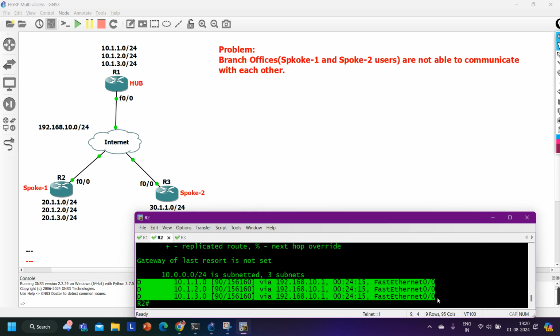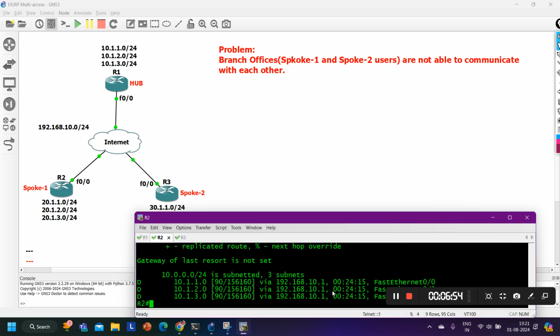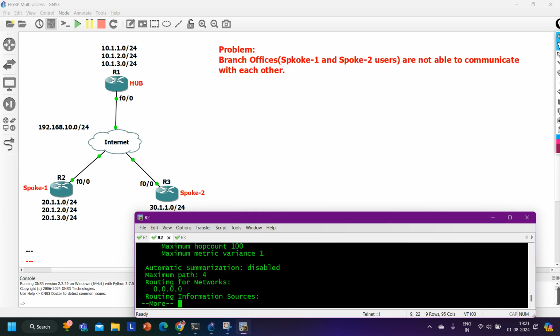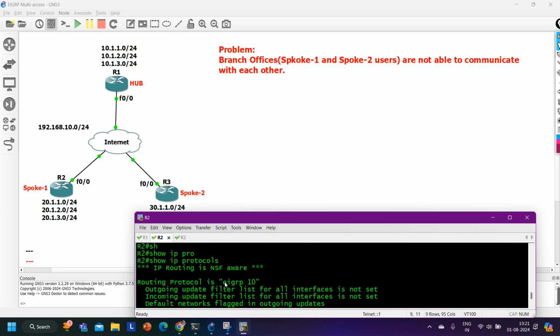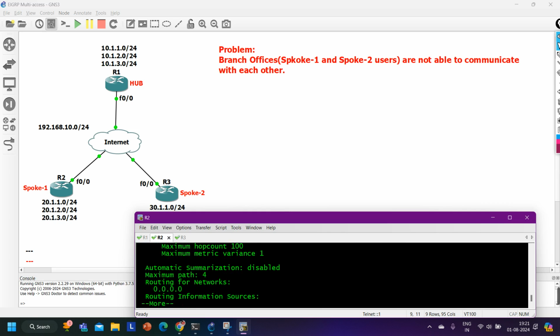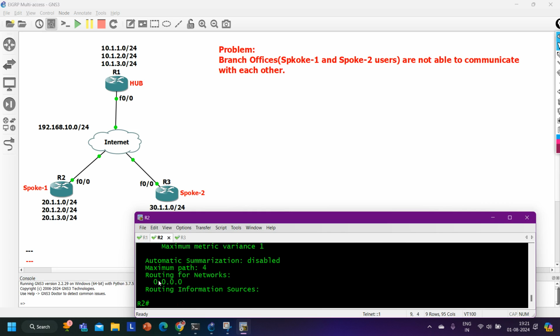So hope the issue is clear guys, and we have checked the split horizon. Split horizon is also disabled. Now how to troubleshoot this scenario? Now guys, we have verified that EIGRP is enabled on all routers because we have received routes from EIGRP on each router. That means EIGRP is enabled, right? Now what AS number am I using? So show IP protocol. So EIGRP AS number is 10. Now question is why we don't have the route here.